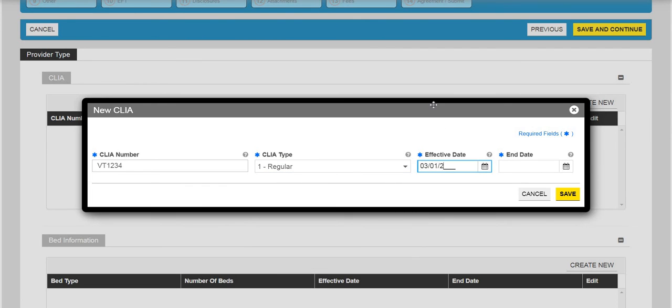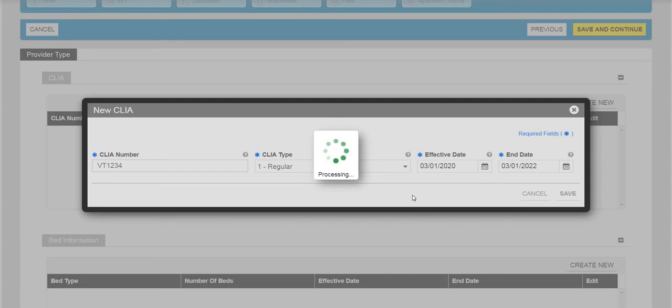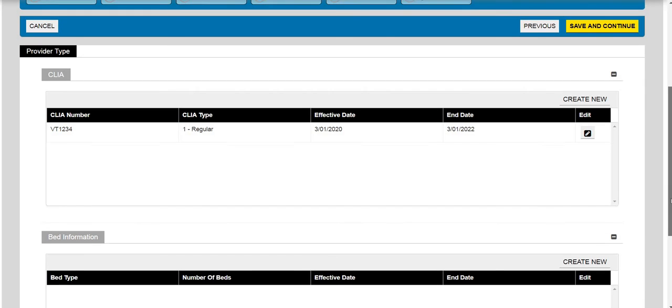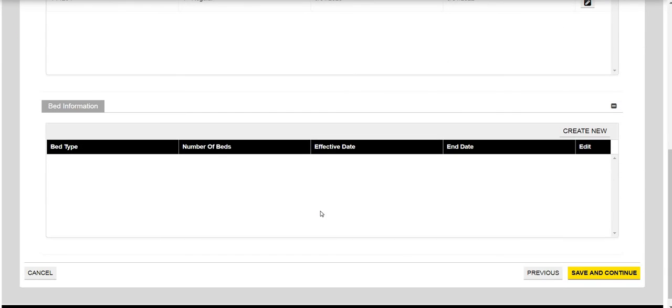And what is the effective and end dates of that CLIA? And then you can click Save. If you hold multiple CLIAs with multiple different CLIA types, you just want to repeat the process and enter that in. Under that, you will be required to give us your bed information. So you're going to start by hitting Create New.